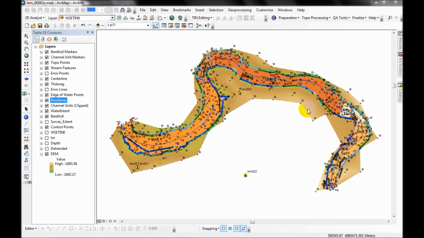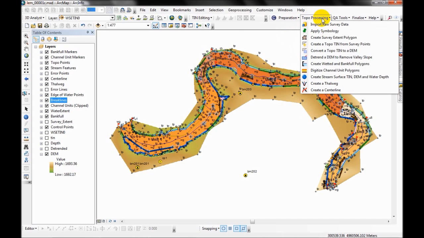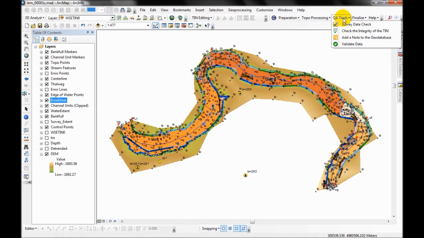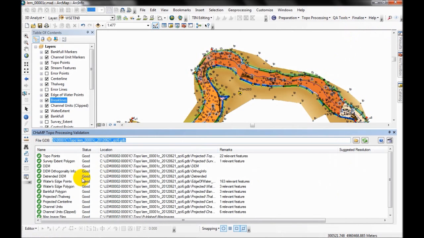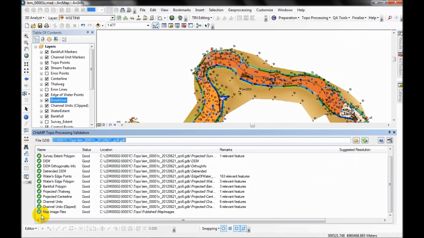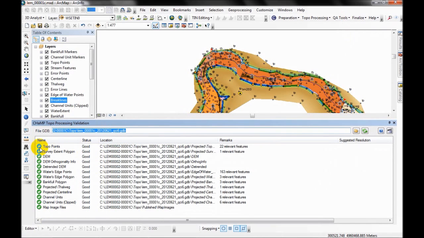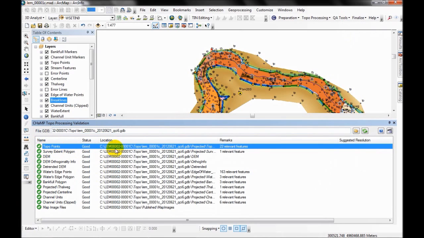In this video, I will be demonstrating how to use the Publish tool in the CHaMP Topo Processing Toolbar. At this stage, you should have completed the entire workflow, so all of the steps under the Topo Processing menu, as well as all the QA checks, including the validate data. You should make sure that these are all green checks, or at least yellow. You might have a few missing bankfull points. But in this case, we've got everything looking good.